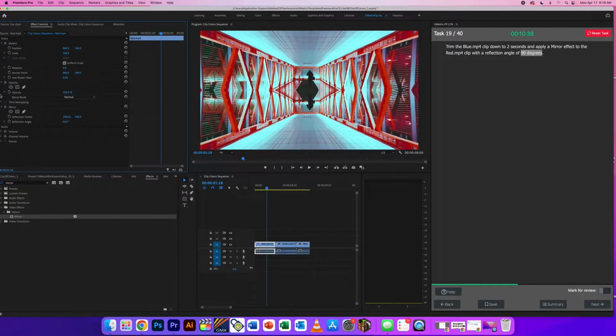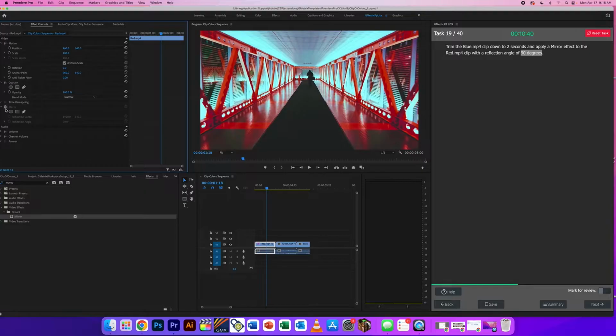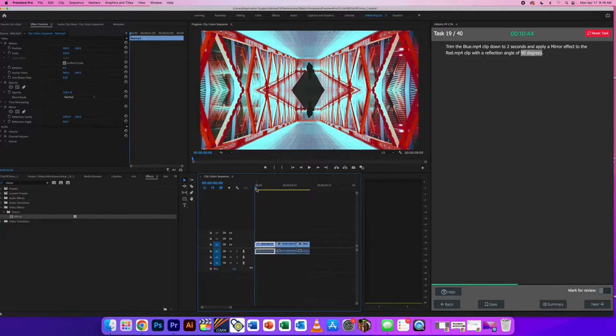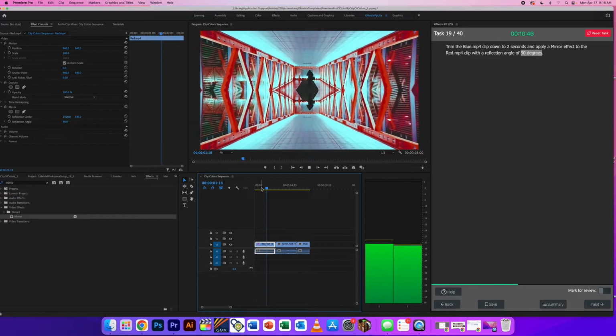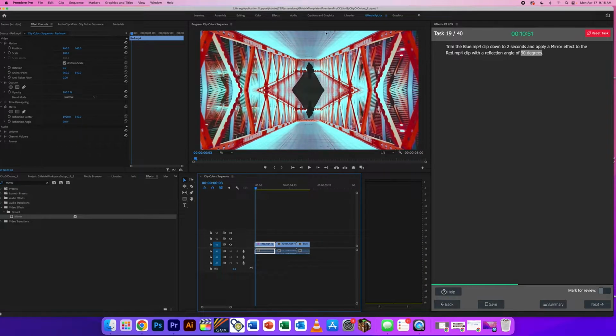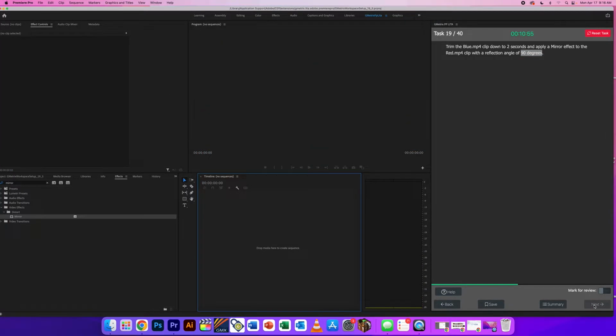And notice how that changes the video. Just to show you the difference, this is the effect before, this is the effect after. It gives me Doctor Strange's dimensional world vibes. Looks really cool. Okay, I'm going to go ahead and click next to that, and we're moving on to the next item.